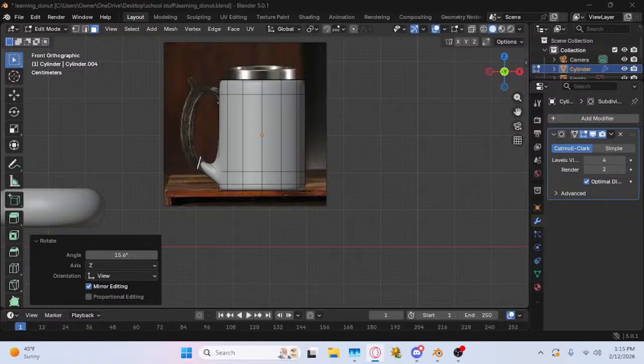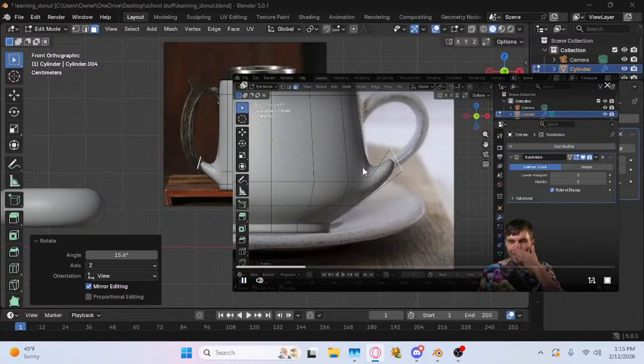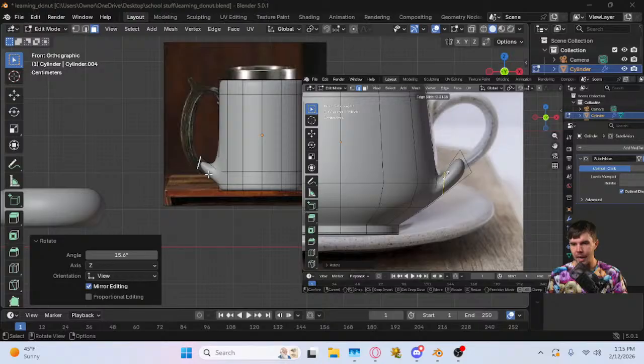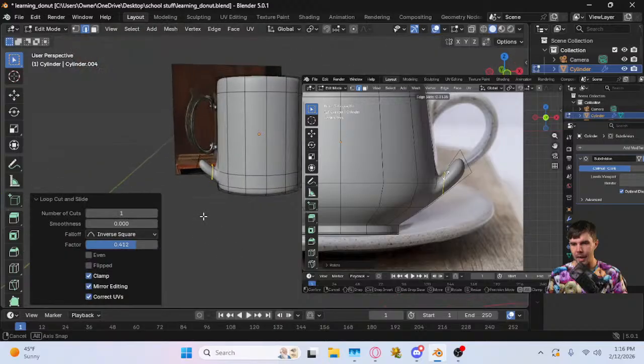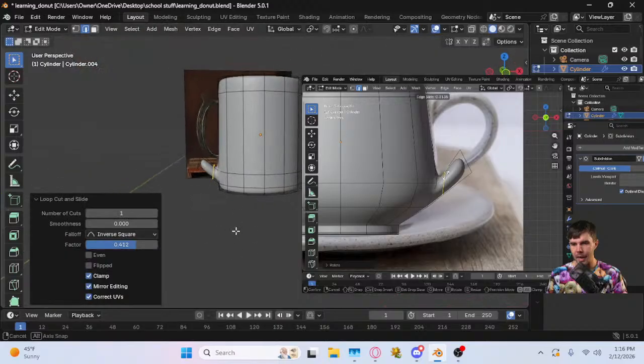I definitely need a loop cut because obviously that bit is coming out looking like a nub on our mug there. So I'm going to hit Control R to create a loop cut. Control R. And then place it there. Nice.